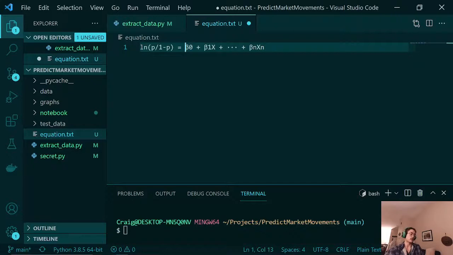Here we have our equation for our logistic regression function. So X will be our input variables, and V0 and V1 will be our parameters that will be estimated during the time when the model is being fit.